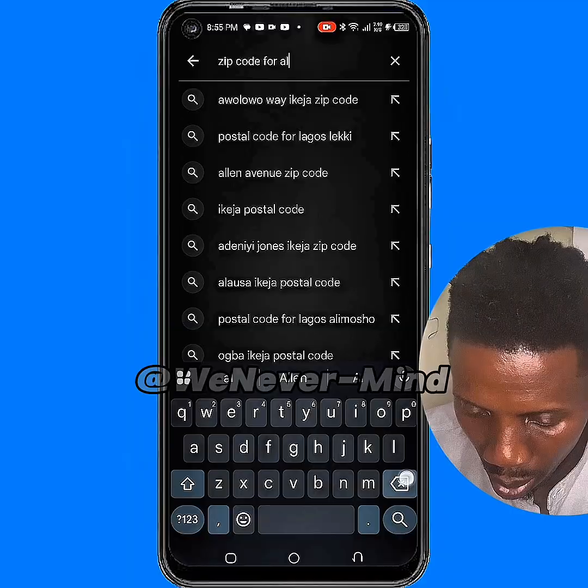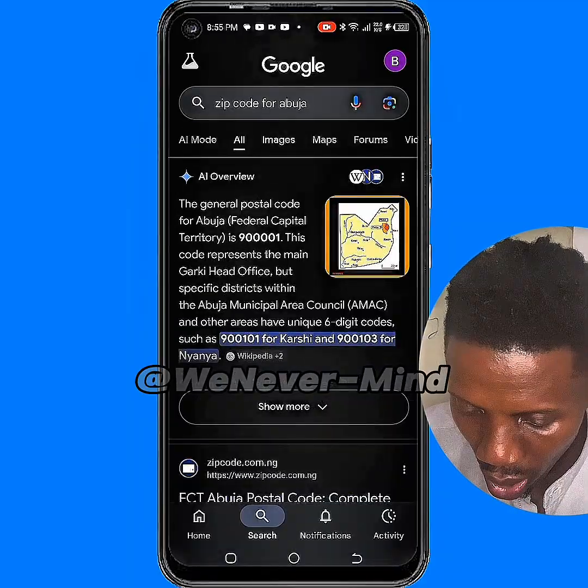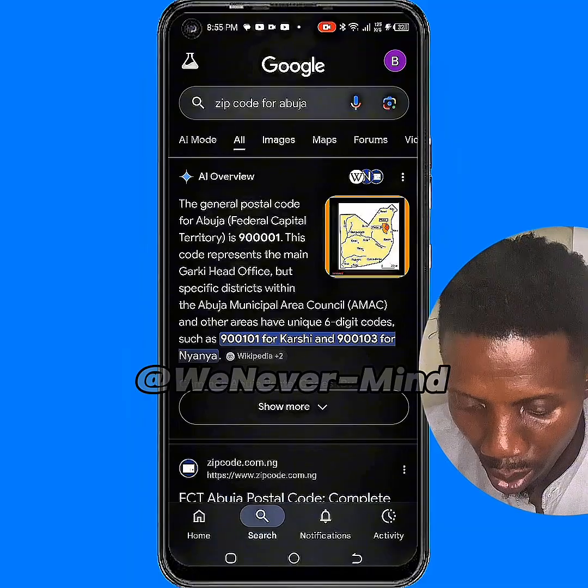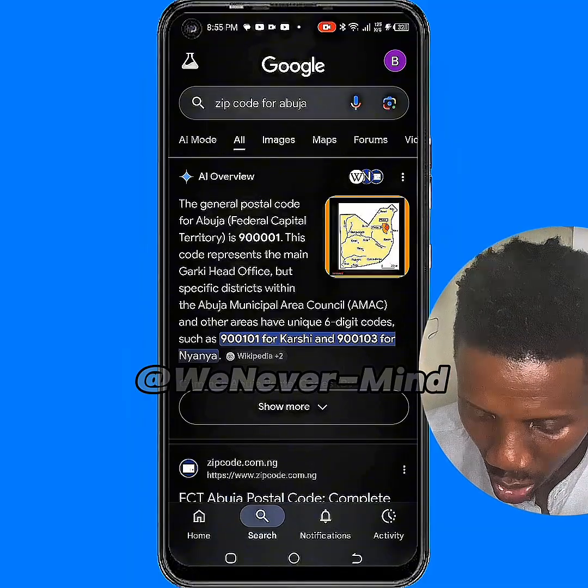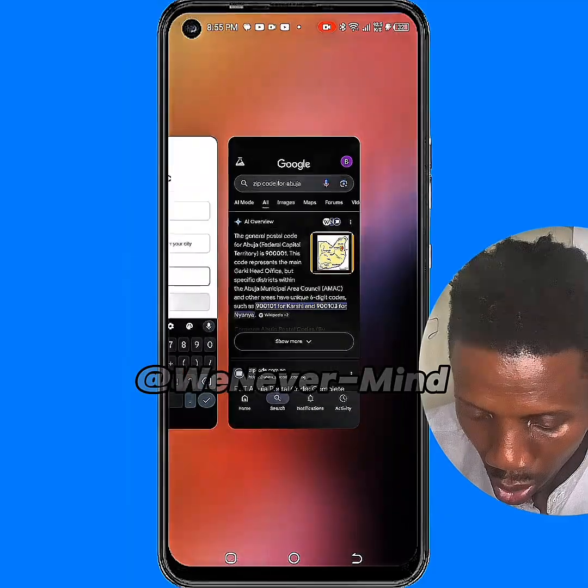Let's say Abuja, whichever state that you want. Can you see? It's just 6 figures. All right. So it's going to give you the exact zip code of your location.